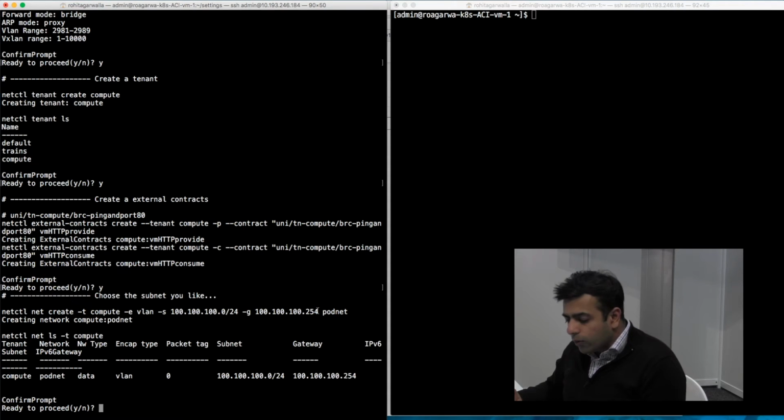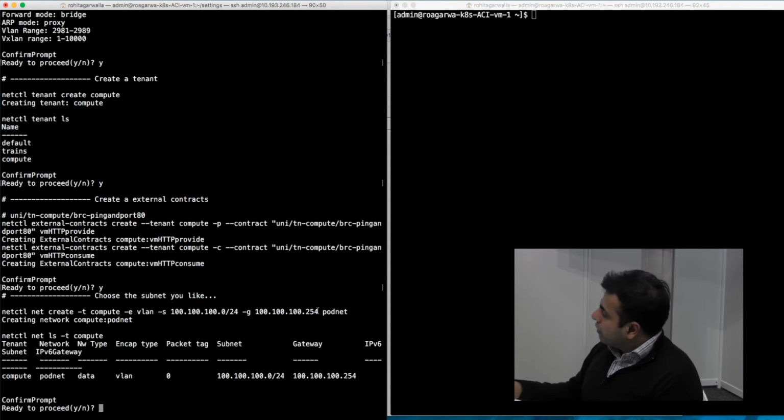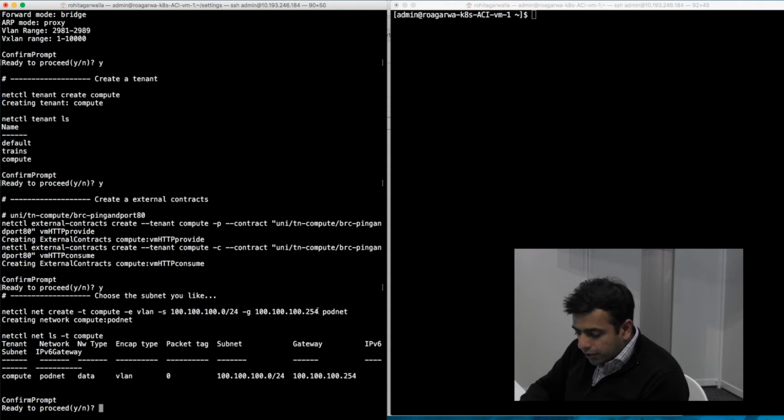So what's going to happen now, once all of these get configured into the ACI fabric, is my default gateway is going to get created within the ACI fabric itself for that particular network. So that brings in the advantage that all the L3 forwarding for that container traffic is going to be taken care of by the ACI implementation.